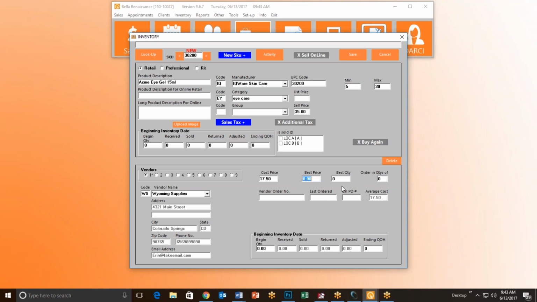That way, when creating a purchase order, if you ordered 74 or fewer, it would be $17.50. But if you ever ordered 75 or more on a single PO, it would automatically change the price to $15. So I just want you to be aware of what that is. Order in quantities of. We recommend that you leave it at 0.